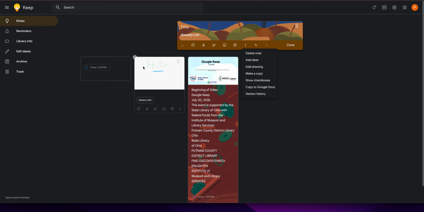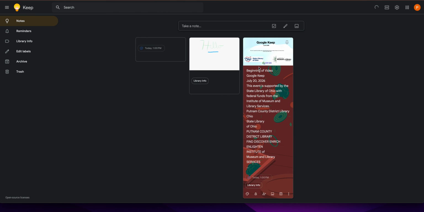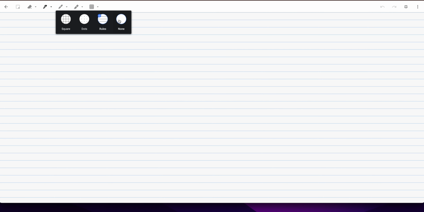That is what this is, where I have this hello. I've done a drawing, so I simply clicked on Add Drawing, and now notice what happens. I get this blank page that comes up. I can change my page as well. Maybe I want to have it lined or so forth. I can do that.